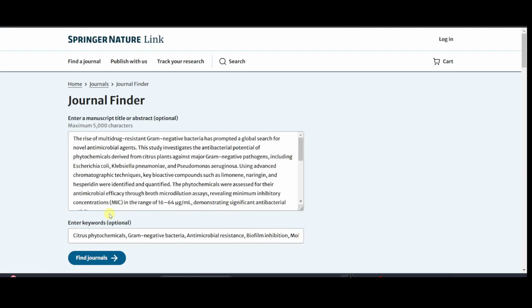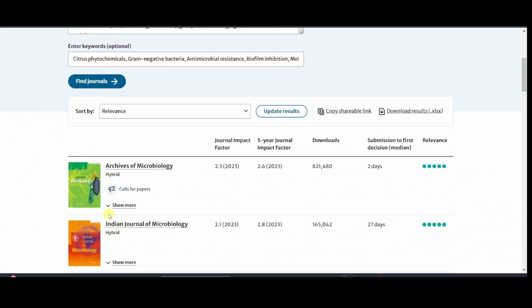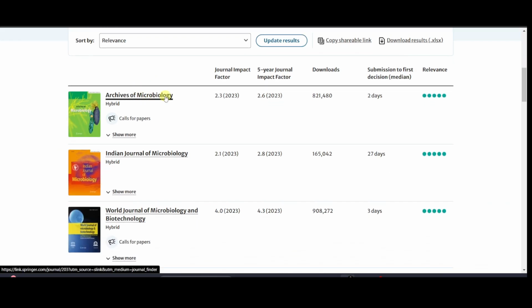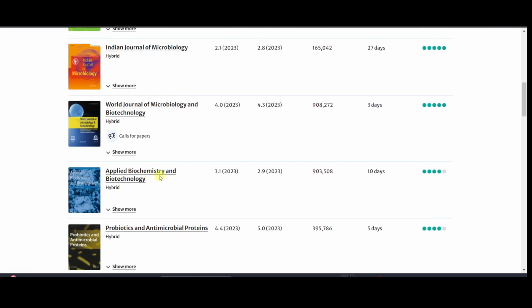What will happen, depending upon the data that you have provided, it will provide you search results in a very listed way, very similar to the results that we have seen in Elsevier. So you can see microbiology. So that means all the keywords that we have added, depending upon the data that we have added, you are getting good journals. You are getting Archives of Microbiology, impact factor 2.3, 2.1, 4, World Journal of Microbiology and Biotechnology. So as you can see, the total 5-year impact factor is also given, right? Relevance. So you have another column which is relevance. So as you can see, they are highly relevant, and the relevance goes down in Applied Biochemistry and Biotechnology.